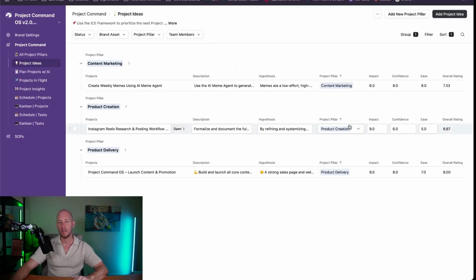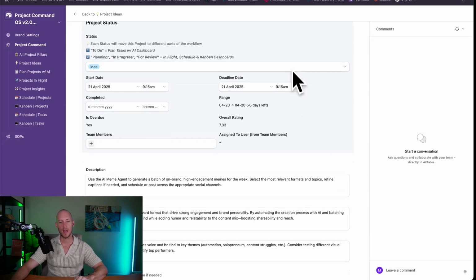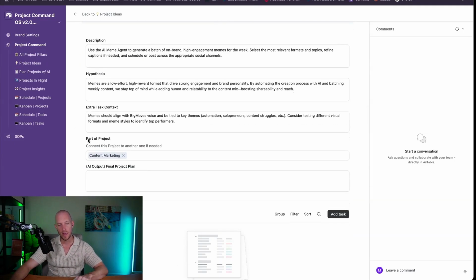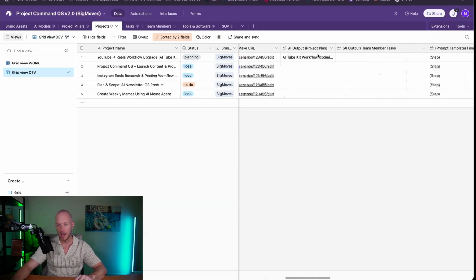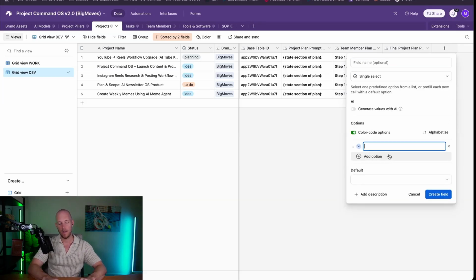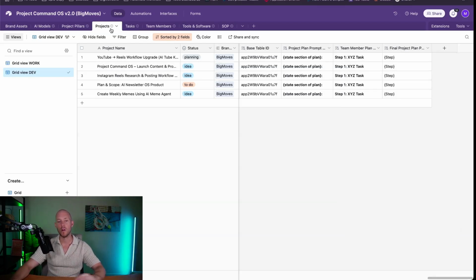So if we come back into our interfaces now, we can see all of those fields that I just mentioned are in here. And then if we open this up, this is where we begin to plan the project a little bit better. So we have all of these fields at the top, which I was talking about. And then, if we're planning out this project, we actually want that to be a certain project pillar, let's call it. So we need to come in and ask, how do we structure this? You could have a single select field. If we just open up a single select, you could have operations, marketing, sales, all of that.